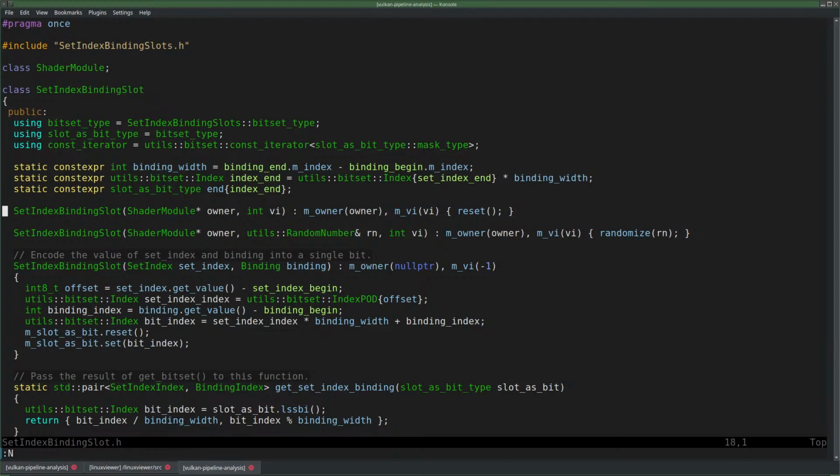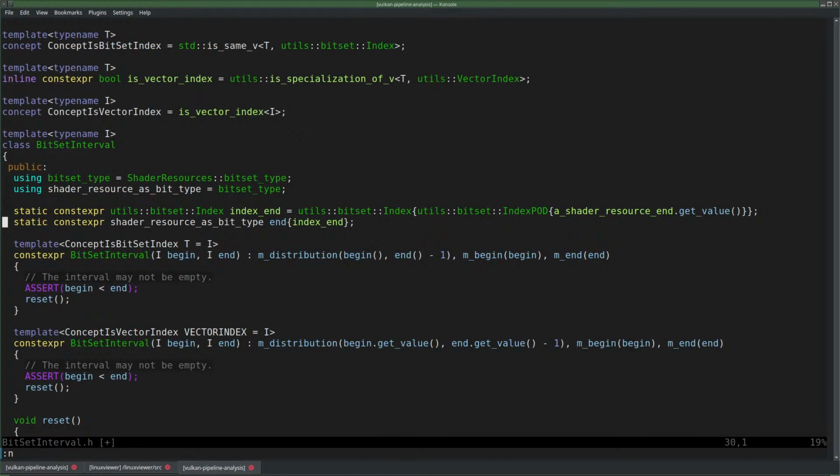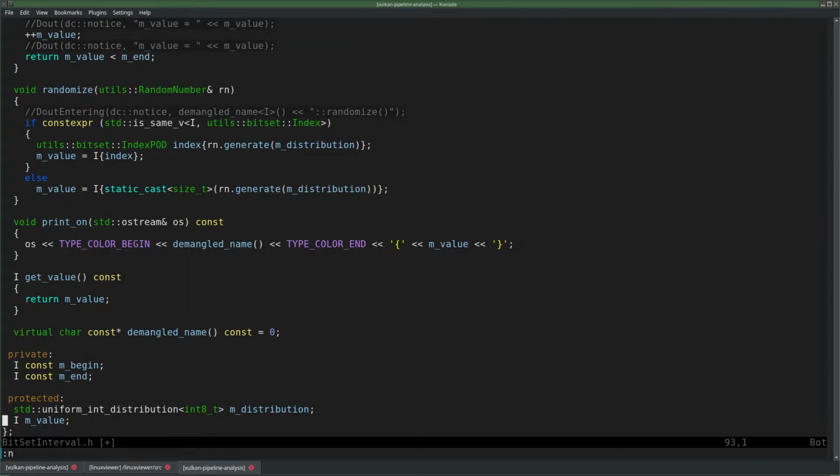And this thing has an owner as well. Why? No, I don't want that. I think the owner can be part of the derived class, isn't it? Can't it? Shouldn't it be? Okay, so not going to have a distribution.